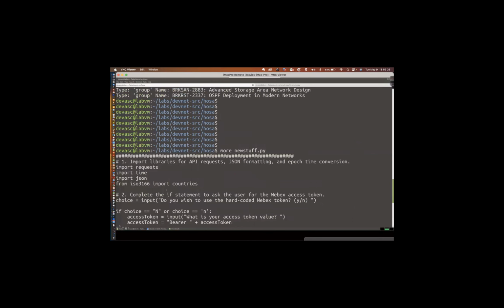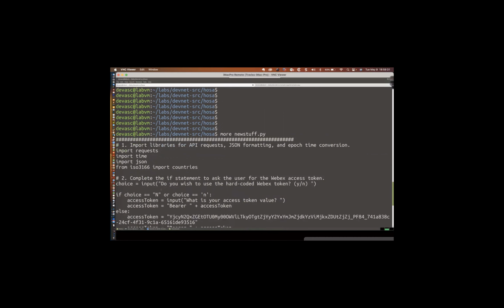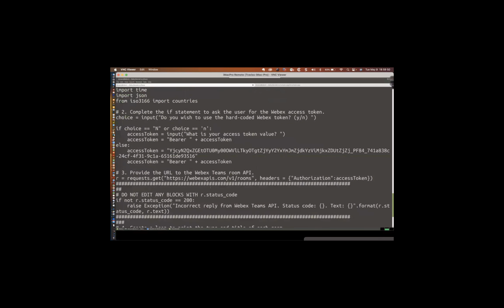Complete the if statement to ask the user for the WebEx access token. So again, if they enter a lowercase n or an uppercase N, we are prompting them. Again, it's asking, do you wish to use the hard-coded token? If you say no, I don't want to use the hard-coded token, it's going to ask you to enter a token in. If you say anything other than lowercase n or capital N, it's going to use this hard-coded token, right?